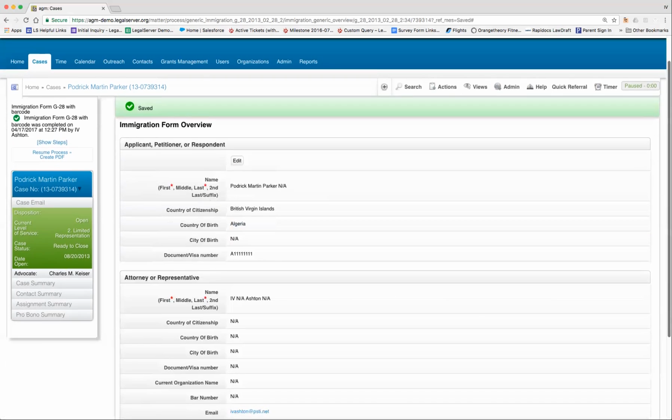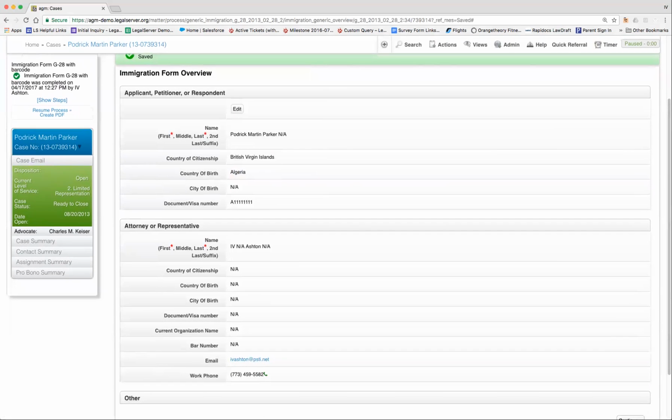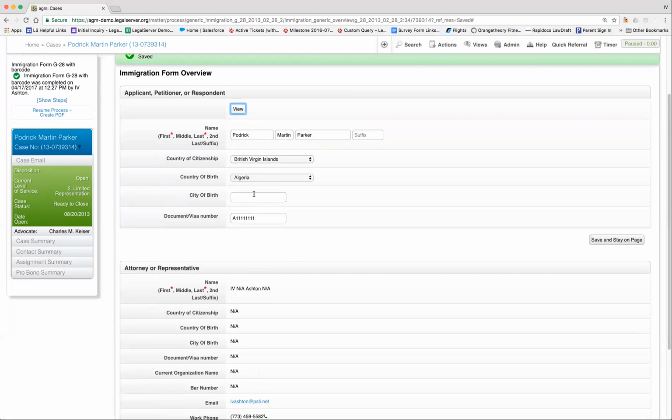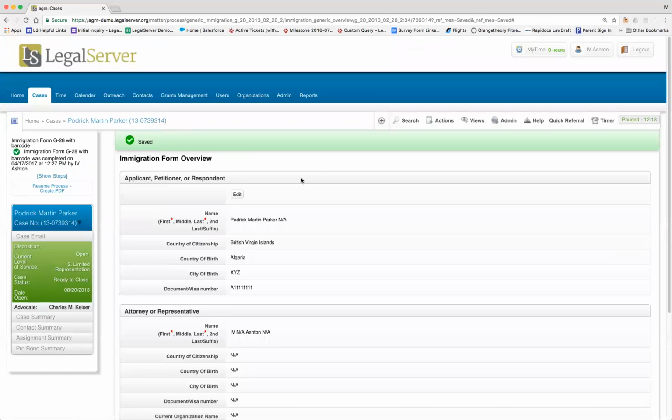This is stuff from the case management system. So this is pulling information that we may need in the application. And this is stored in the case in Legal Server. So if I want to edit some of this real quickly and say, you know what, let's put in this city of birth or whatever, right? I can put that in here. Now it's saved in Legal Server. We've got it as part of the case. We've just updated the case file. Now we have that field updated.